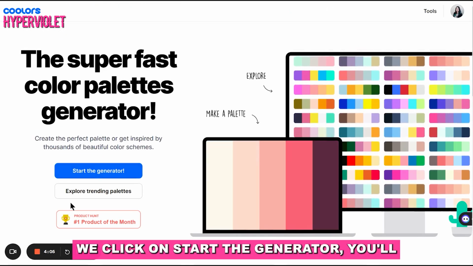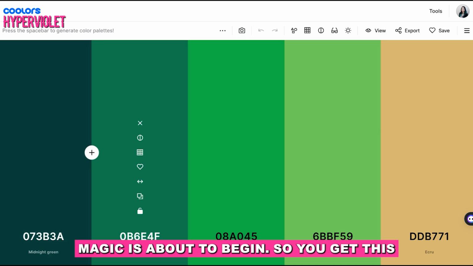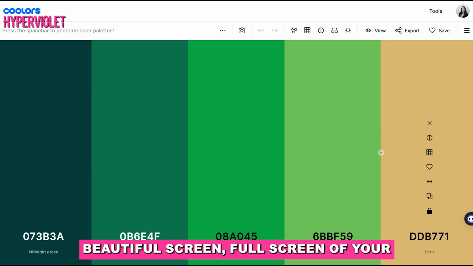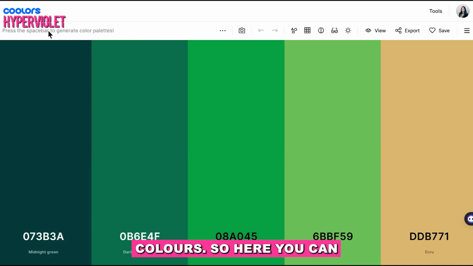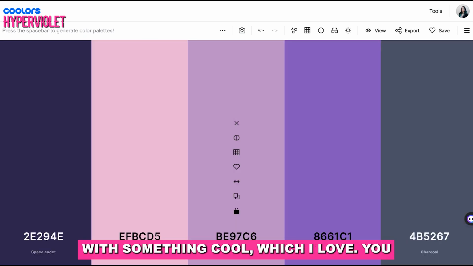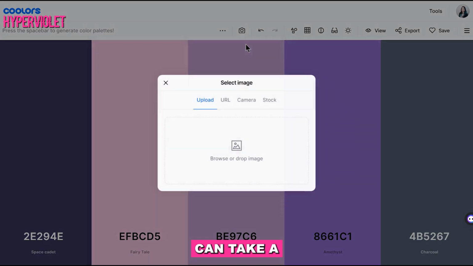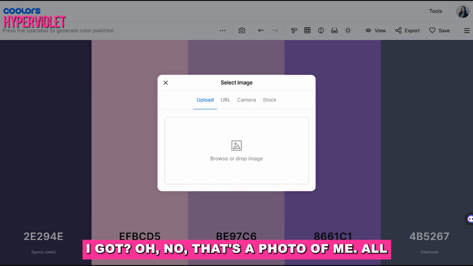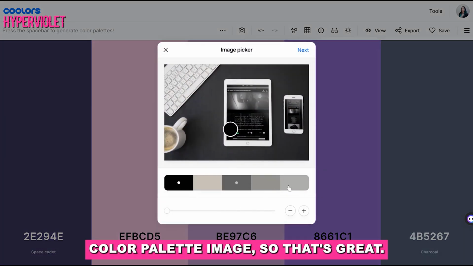So if we click on start the generator, you'll be able to see here what happens, and the magic is about to begin. So you get this beautiful full screen of your colors. Here you can press the space bar and it'll just come up with something cool, which I love. You can take a photo and what have I got? Oh no, that's a photo of me. All right, here we go. And it'll pick a color palette image.